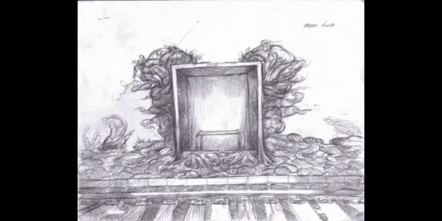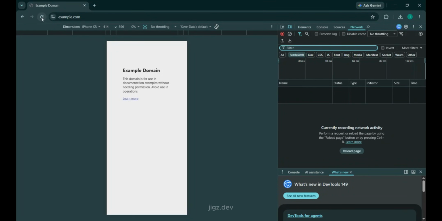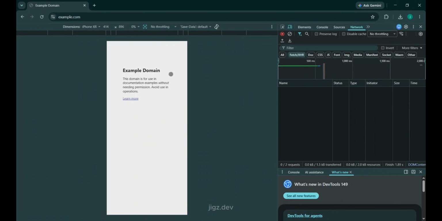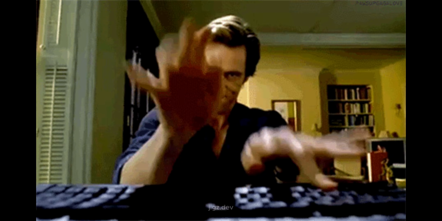You also cannot trust front-end limits. If the AI disables a button after a user generates 5 images, that is not security. Anyone can bypass a button. You must write server-side rate limiting. Every time someone hits your endpoint, your server should check a protected table to see how many requests that user has left before running any heavy AI tasks.